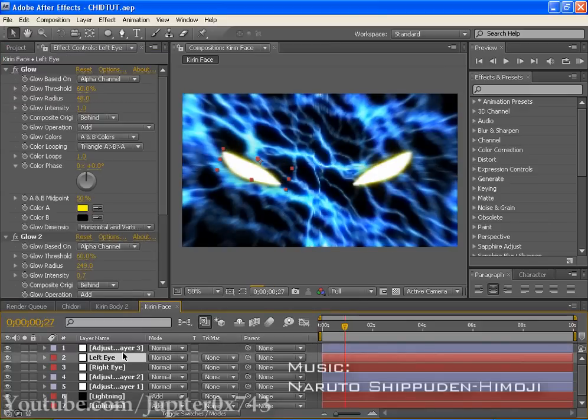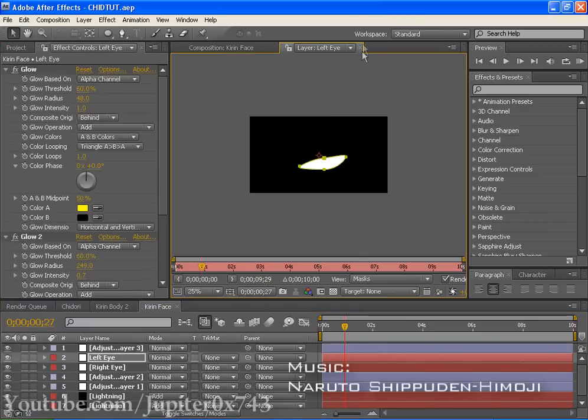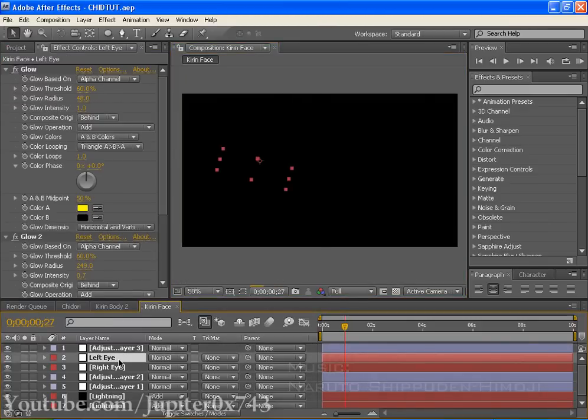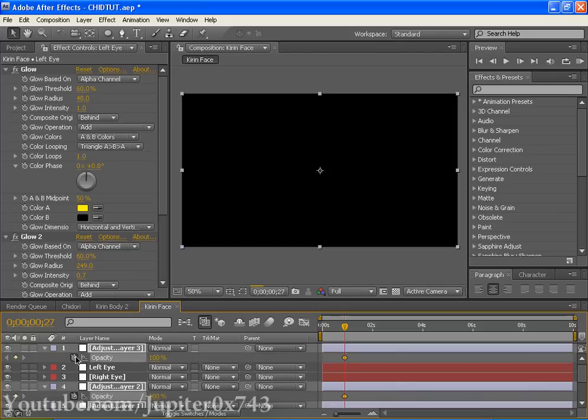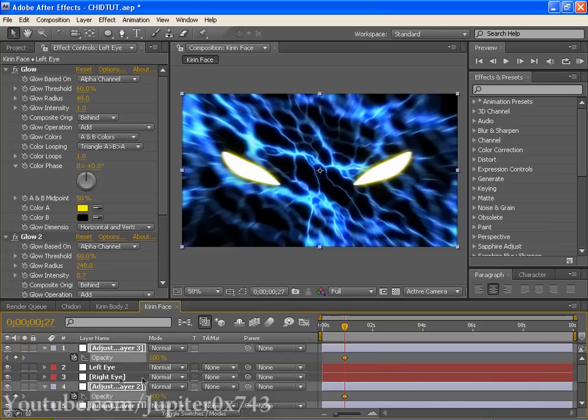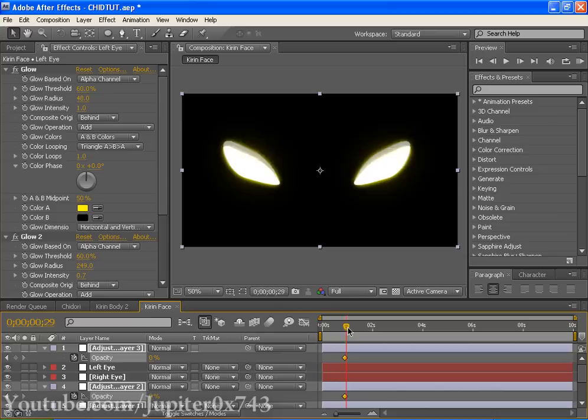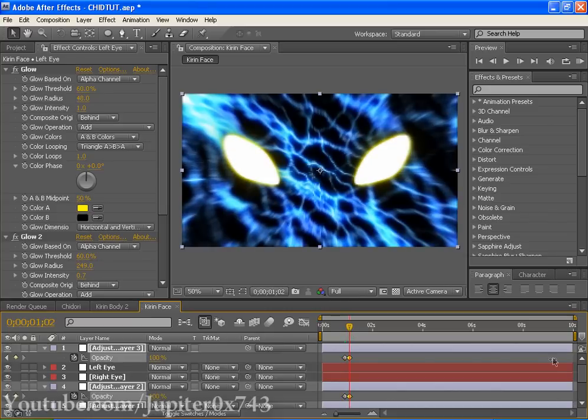I'll select all the layers except for the right eye and the left eye, hit T, and keyframe the opacity. Make this 0. Make this 0. And right when he opens his eye, make it 100.